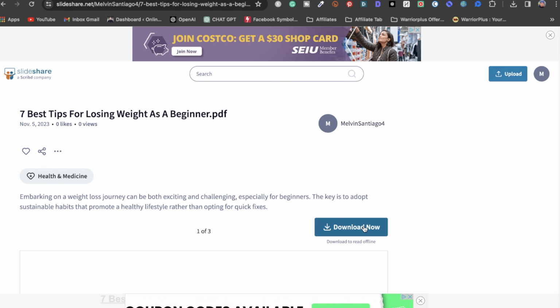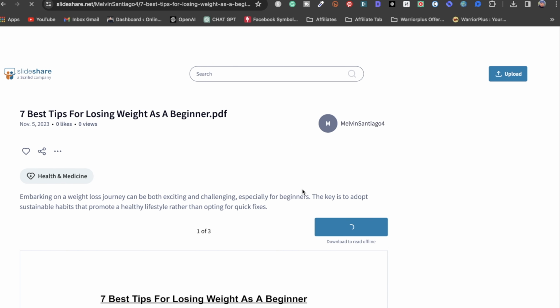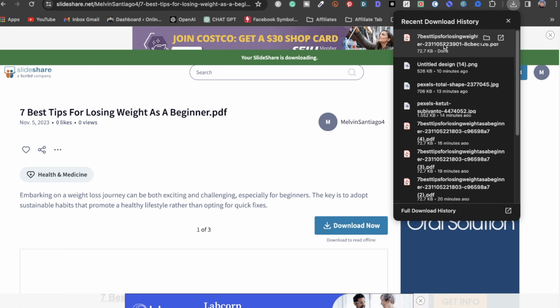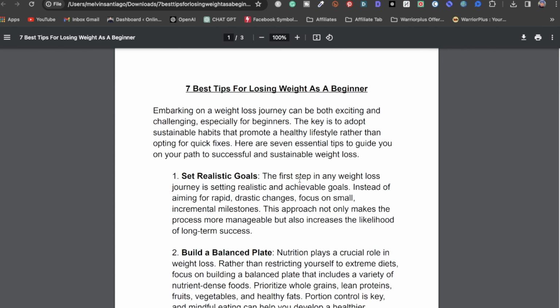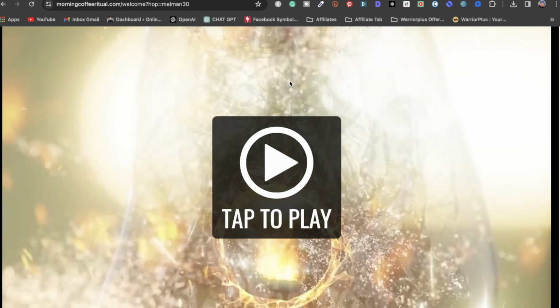They like what they see. They just want to sit here and download it. They can download it. Now, once they do download it, okay, I'm going to go right here to these downloads. Boom. And guess what? They start reading it. They click right here. Voila, it's going to take them over to that affiliate product, okay?